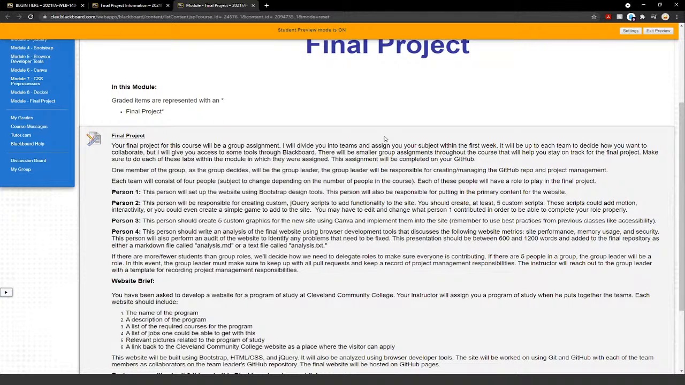I'll be assigning your groups with module 1. So that'll be the first time you get your group assignment. And along with your group assignment, you'll get your department. Because essentially what this project is, and there's a lot of stuff here.